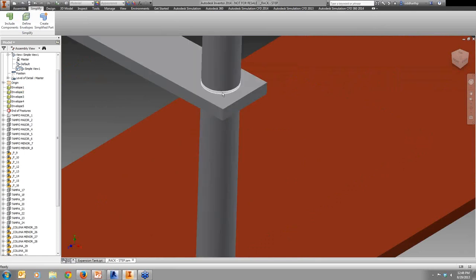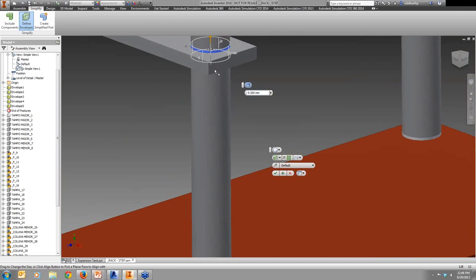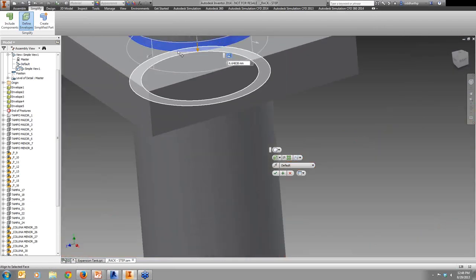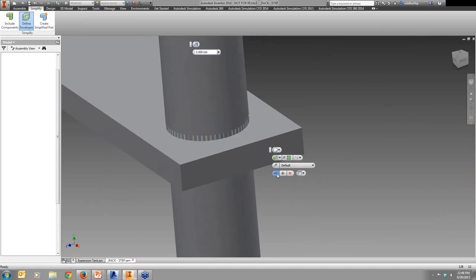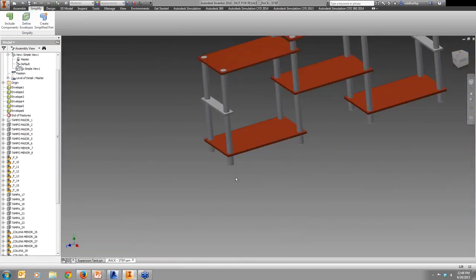So it does that for all of these pieces up here. And we also have some pieces down here that we need to define. So I'll go to define envelopes, select that, grab this grip, move it down, select a line and align it to the bottom face. Select the grip at the bottom, move it up and align, select a line and align it to the bottom face this way. So now we have all the pieces defined.